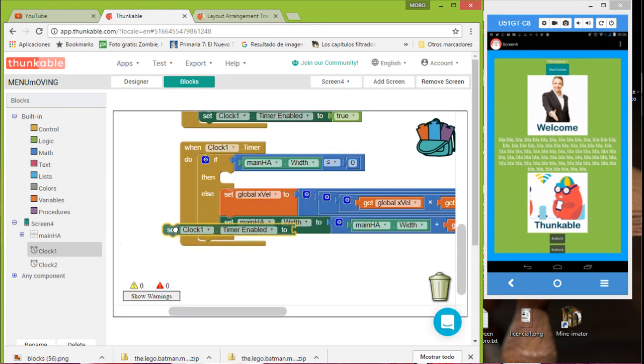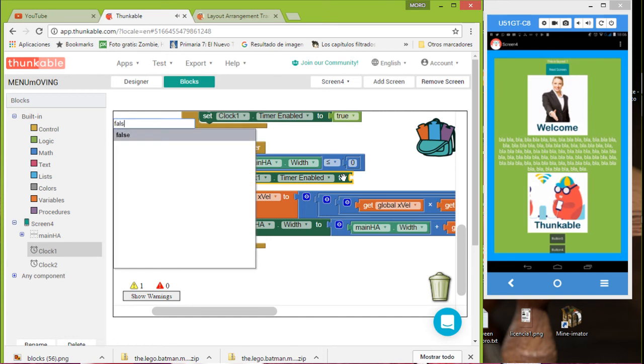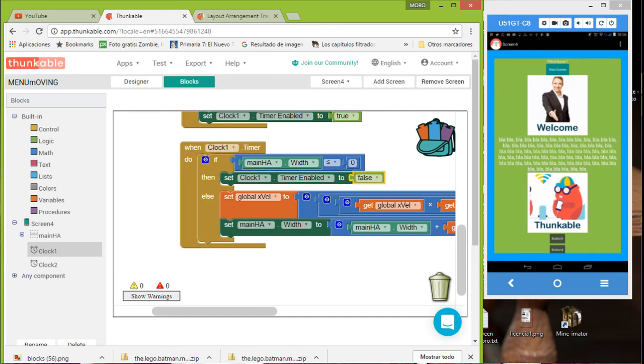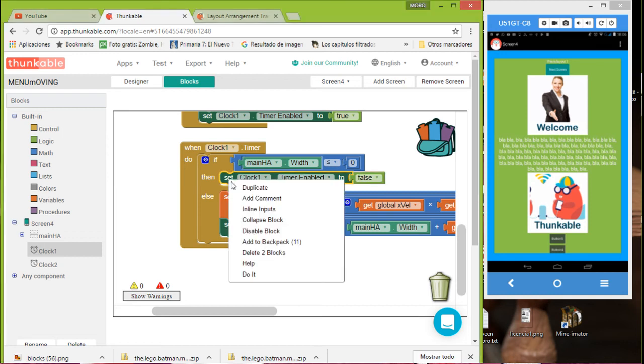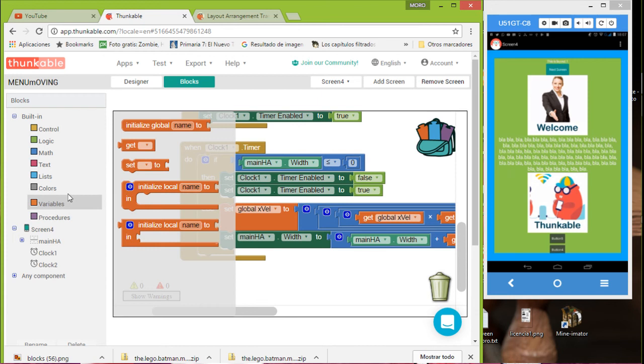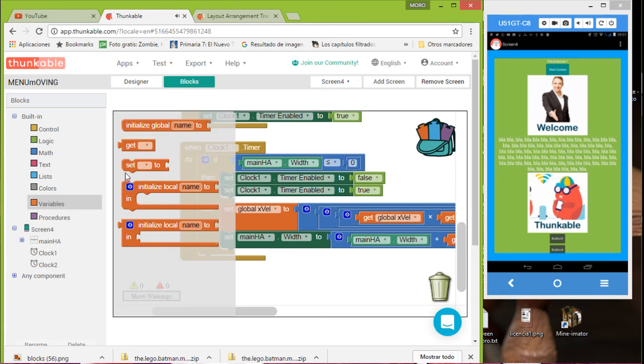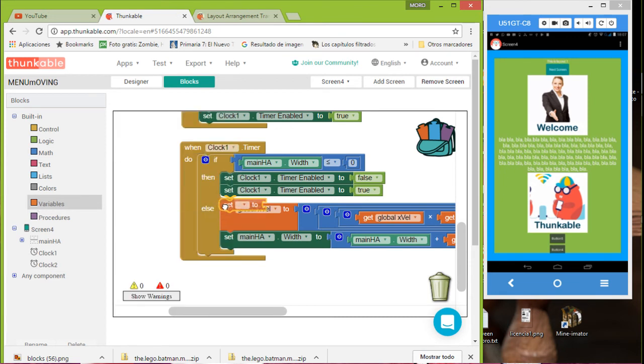Guys, don't forget to like this video. Timer to false. And then we are going to enable the other clock, the one that is going to make things bigger. True. And what's next? We're going to change now the destination value. We're going to change now the destination value.